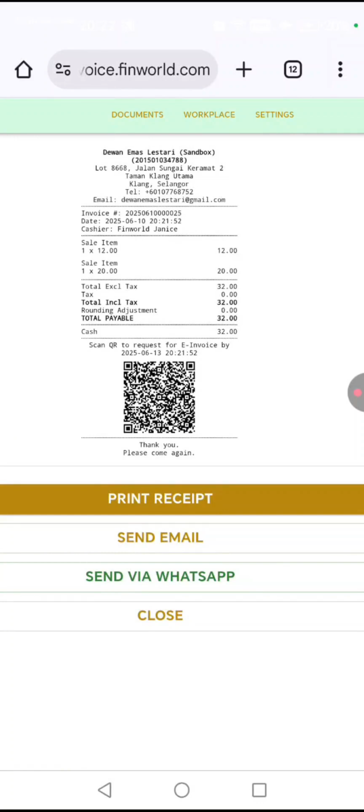But if you have SST or if you need to add any service tax, you just need to set it up once in the settings, and after that the tax will be automatically included. Alright, so you can see there's a QR code here, right? This QR code is actually for your customers to scan. After they scan it, they can apply for their own e-invoice, so you only need to issue the receipt to them. And if your customer hasn't converted it into an e-invoice by the 5th of the following month, all these receipts will be consolidated into a single e-invoice, and we will submit it to LHDN for you.